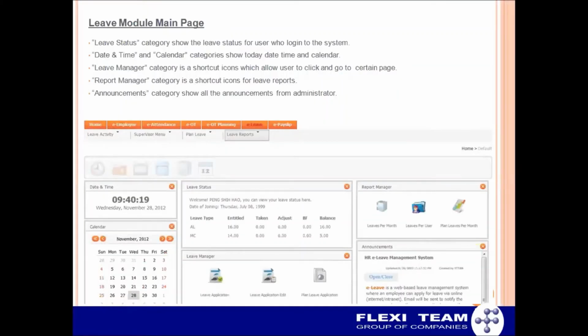So as you can see, this is the leave module main page. This is the user's view. You have a leave status. It will show the current entitlement, all the leave entitlement taken, any adjustment, all the records. So the user can have a glance and know how many balance days they have, so that they can apply, maybe up to 2 days now. And then the date and times, and the leave manager categories, report managers, and announcements as well. So this is one of the eLeave screens that users are able to access.